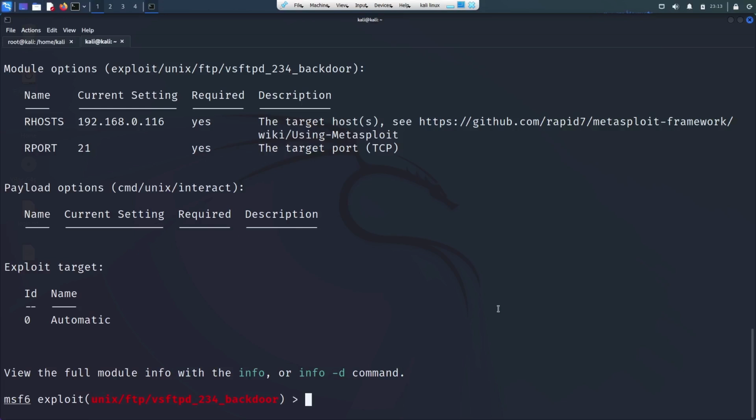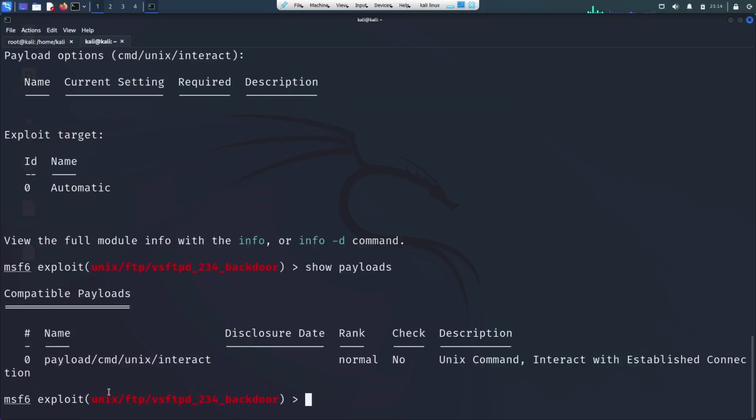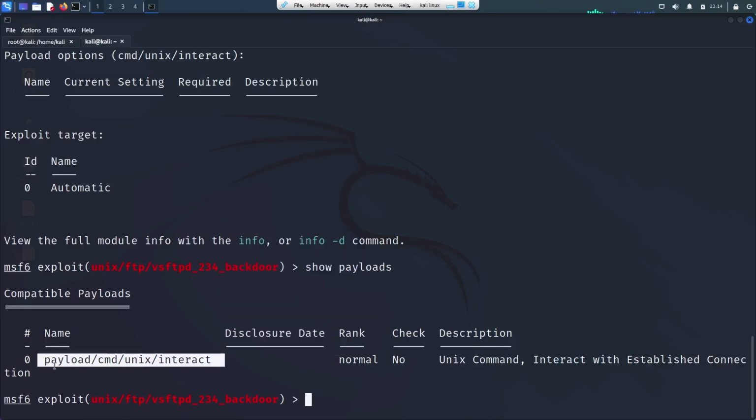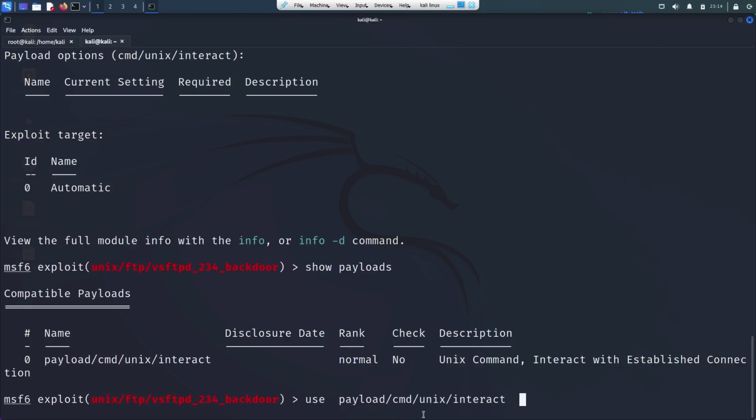Now what we should do is use the payload. For that we use the command show payloads and enter. So we have a payload, that is cmd/unix/interact. We just copy this. This is a payload. Okay, using this we can enter the system. For that we use Control V. So not use, it's set payload and enter.